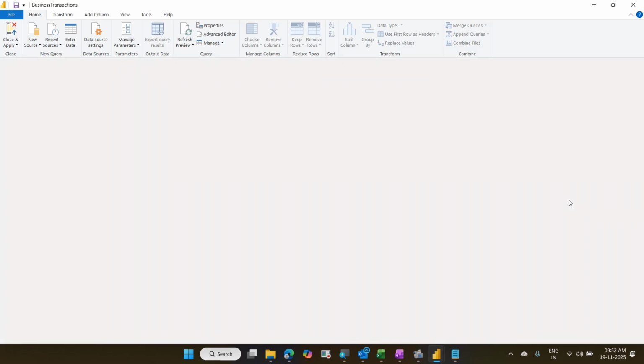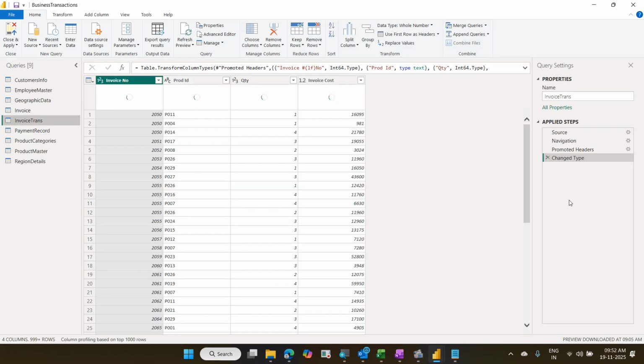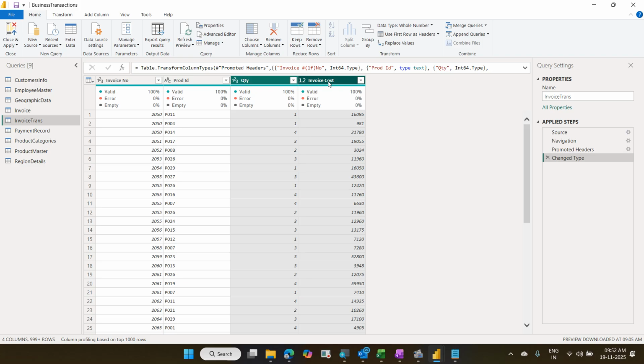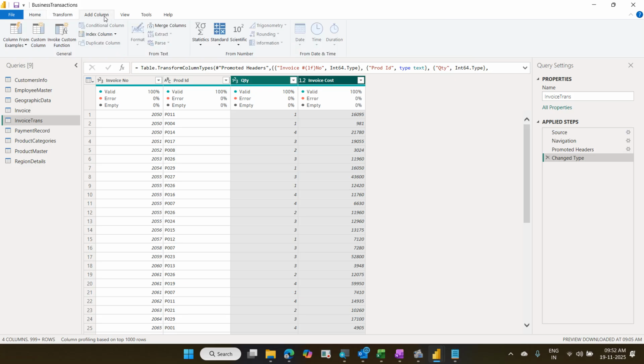I want to multiply the quantity into invoice cost. Select the quantity, select the invoice cost, add the column. Let me go to add column. Under add column, we are going to go with the standard formula. Select both the columns, quantity into invoice cost, and I go to add column. Under add column, we'll go to the standard.